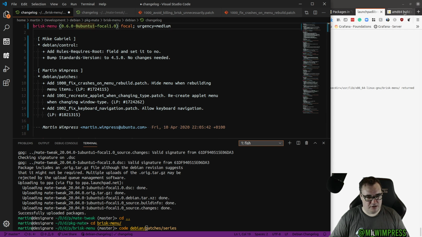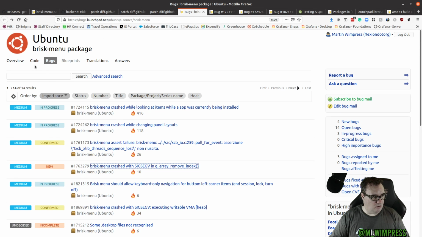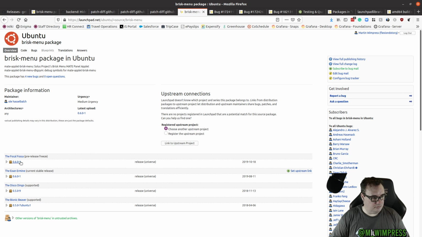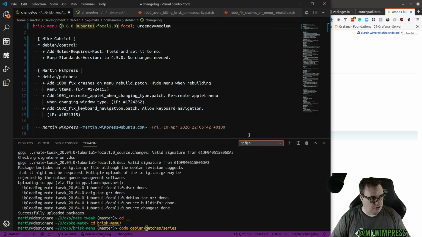And what was the last version in Ubuntu? It was 1. Okay, so I can call it that. 1, Ubuntu 1, Focal. Ah, this is annoying.